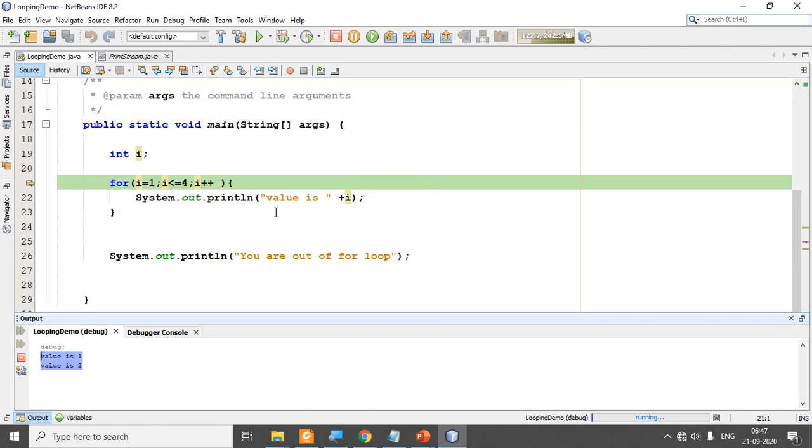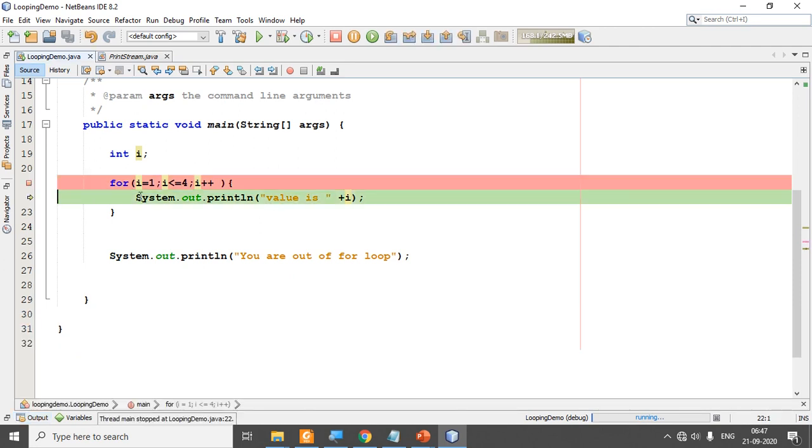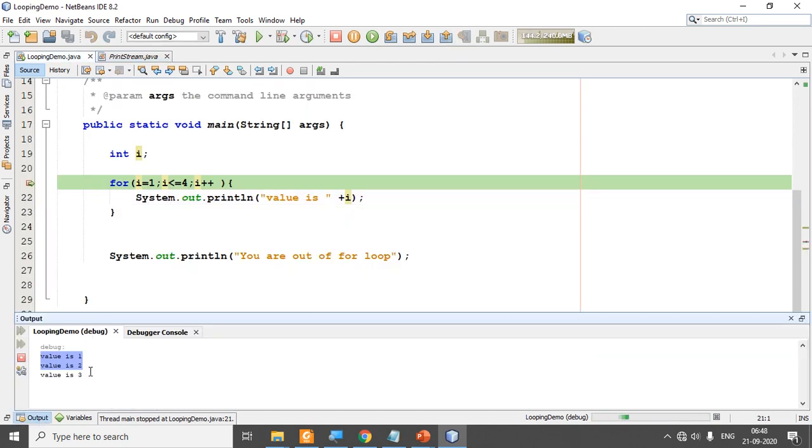Let me try that. I'm going to do it very quickly. It will do both statements. I has been incremented to 3. 3 is less than 4, which is boolean true, and this statement will be executed. I'm going to just press F7 and come out of it, and you notice value 3 has been printed.